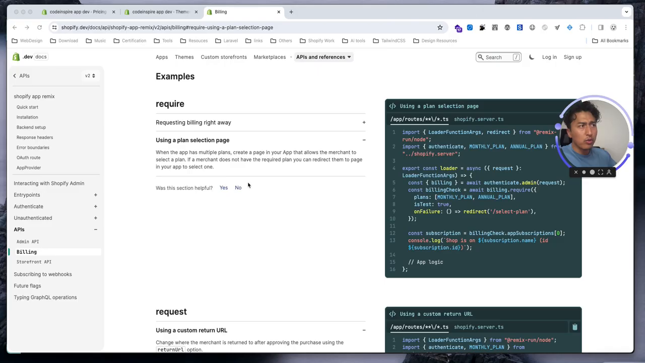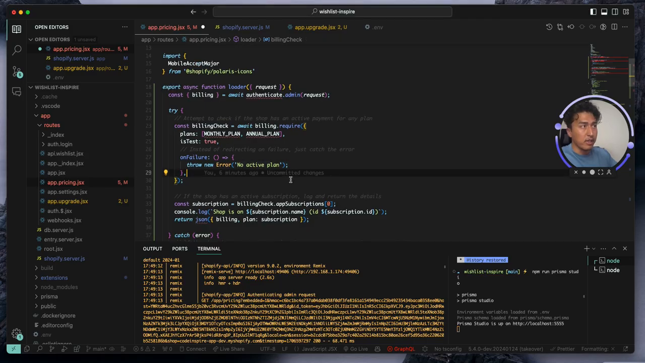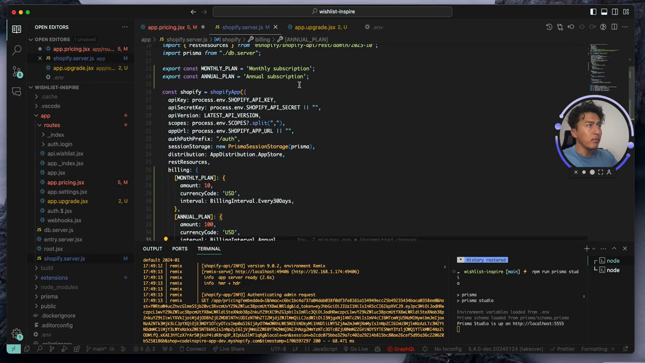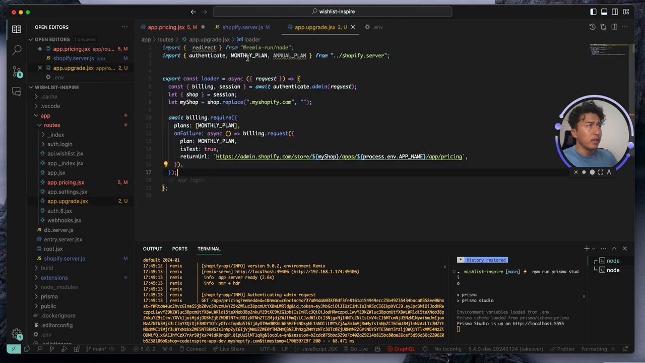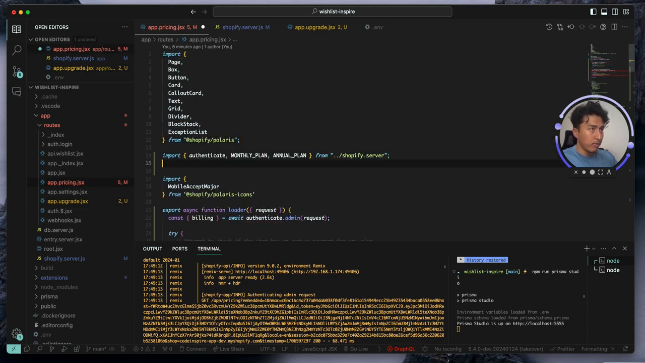Okay, if they are on the free plan, I want them to just exist there and say, okay, this one is selected because you're on the free plan, but you can upgrade later. This is what happened. Now we have to import the rest of our data. For example, this one, and also subscription should be imported at the top.